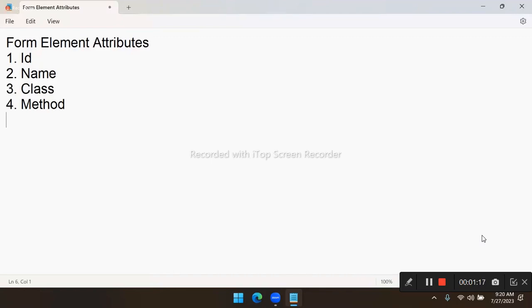What is the purpose of the get method? It is used for fetching data from the server. Can we submit data to the server on get? Yes. But what are the issues? When we submit data on get, where is the data present? It is present in the query string. In the URL, it is added as a query string.